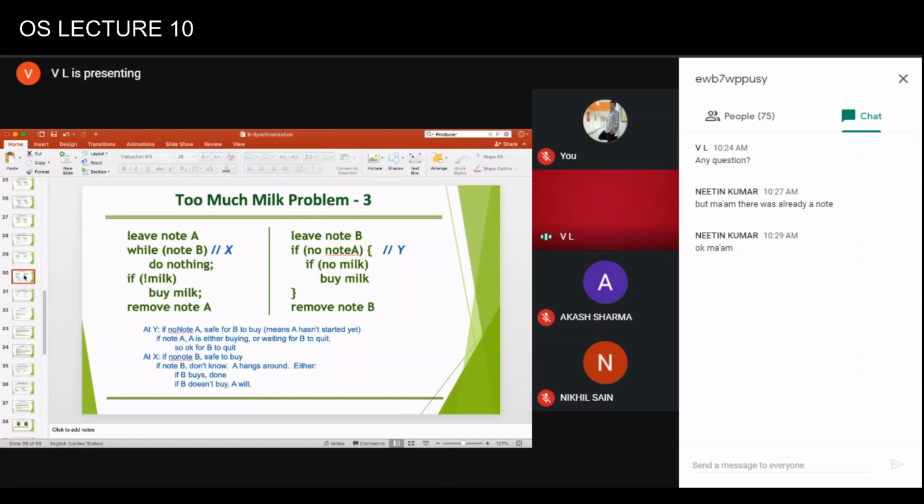So let's see what happens. A leaves the note, someone rings the bell, A comes back and checks whether B has left the note or not. If B has not left a note in between, it will check whether the milk is available or not. And if the milk is not available, it will buy it. But if there is a note of B, then A will do nothing. It will continue in this loop. As long as B has posted the note, it will not do anything.